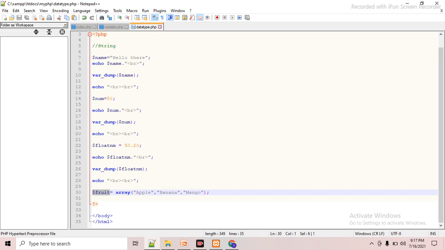The variable name is fruit, and what kind of variable is it? Array type. So what is the difference between these variables and array variables? These are normal variables actually. Here we can store just one value in one variable, okay. But the array is a special kind of variable also. In the array, I have created a variable named fruit, and we have stored apple, banana, mango, three values in the same variable, okay. We can also create as many values as possible in the same variable, okay.